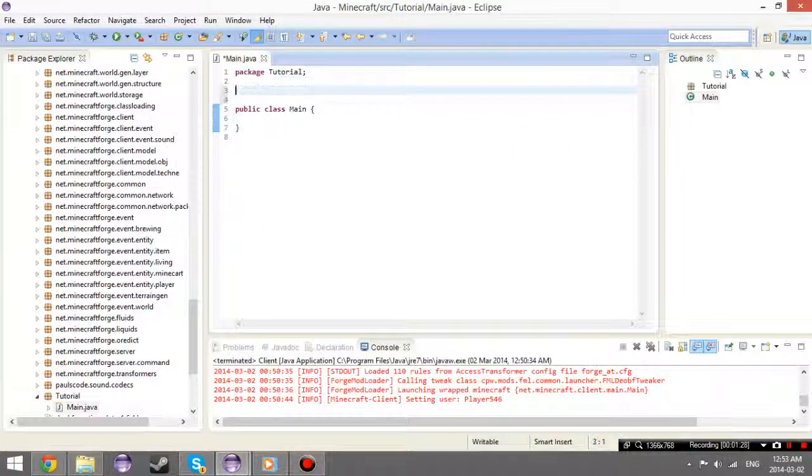Then all you do is register it. So here's a basic mod. It's an empty class that does nothing at all. So to let Forge recognize that we're working with Forge, go @Mod in brackets.